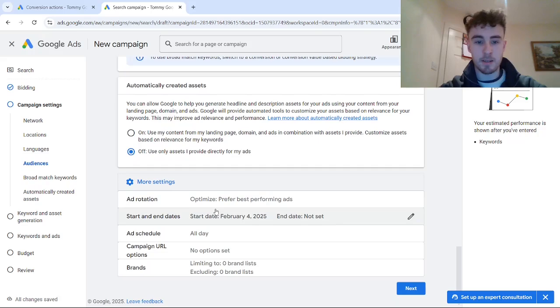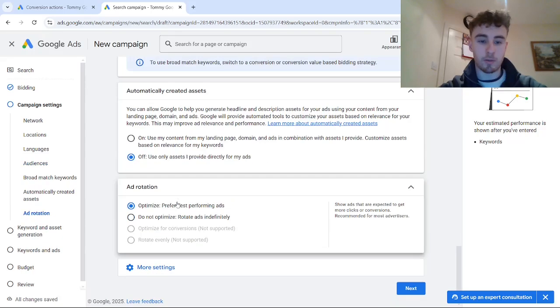And then for more settings, for ad rotation, we usually prefer optimize rather than do not optimize. The difference between the two is basically that in each of your ad groups, there's going to be three separate ads, which is the way we like to set up our campaigns. If you have this set to optimize, then Google is going to show whichever ad of the three is performing better more often than the other two. Whereas if you select do not optimize, then Google will show each of the three ads equally, even if one is performing a lot worse than the other. So we'd rather have the best performing ad being shown more often, but it's completely up to you, but we prefer to set this to optimize.